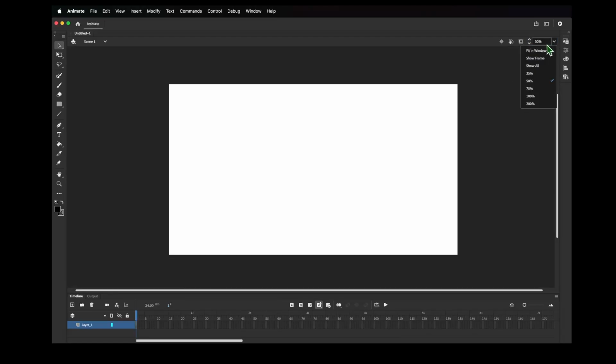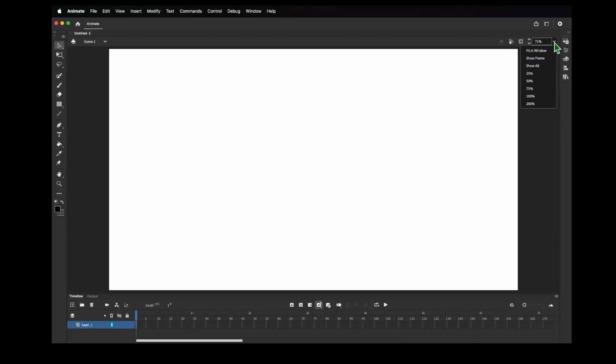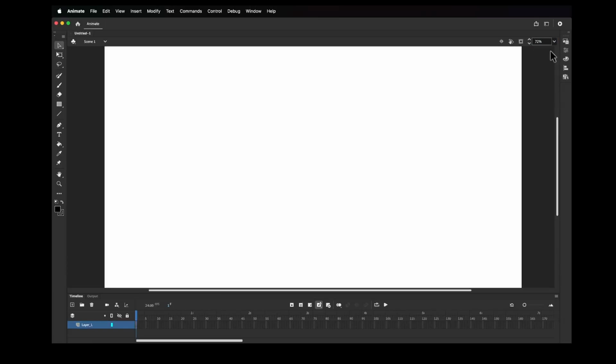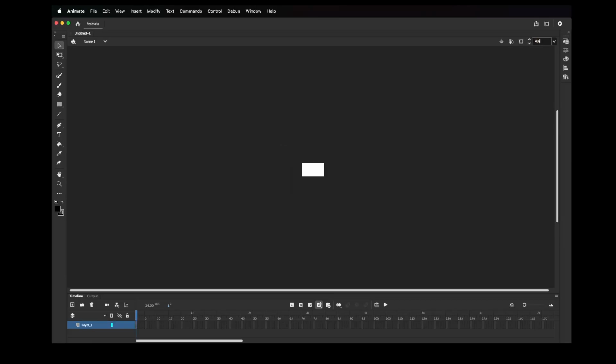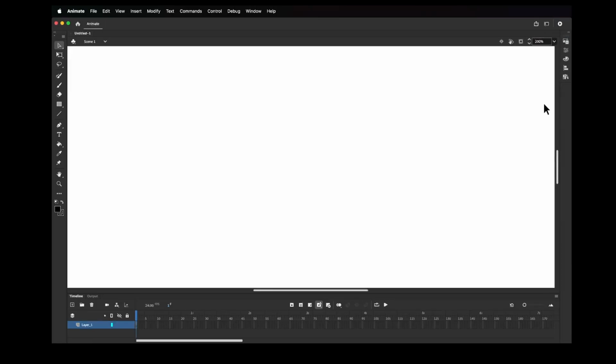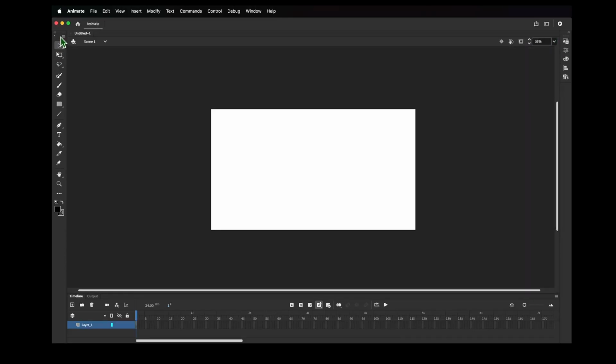You can change the size here. You can choose fit in window, show frame, show all, 25, which is like the least, and you can go even like lower than this. You could have it at 4% if you want, and then the highest it goes, 200. It's like fully in. Over here, you're going to have all of your tools.